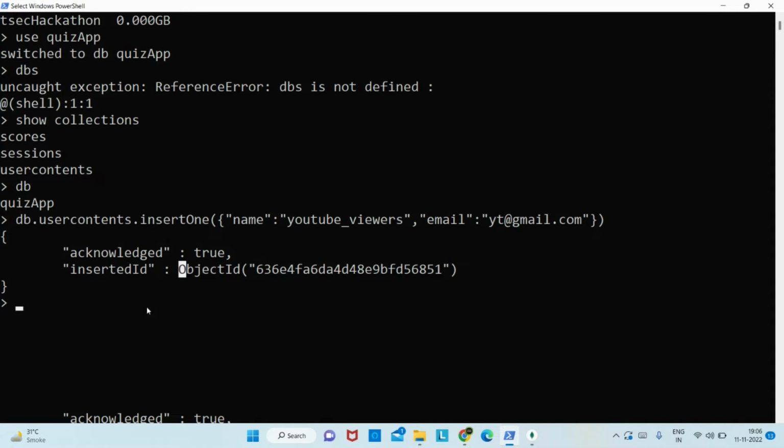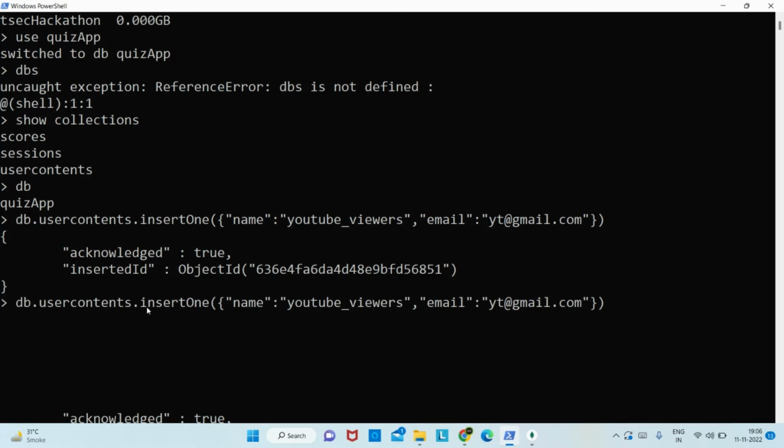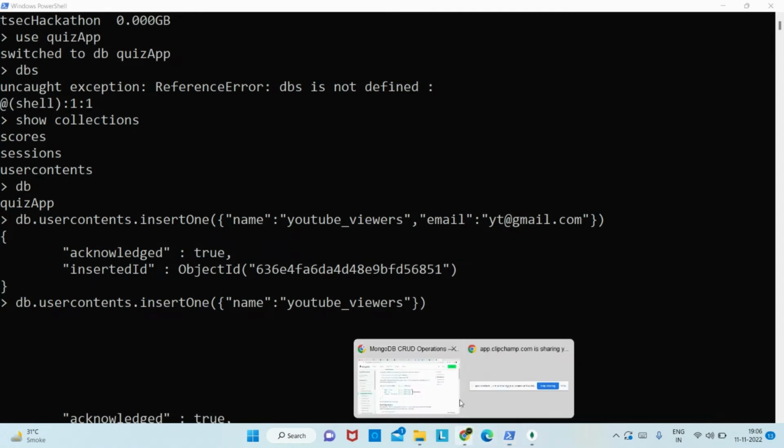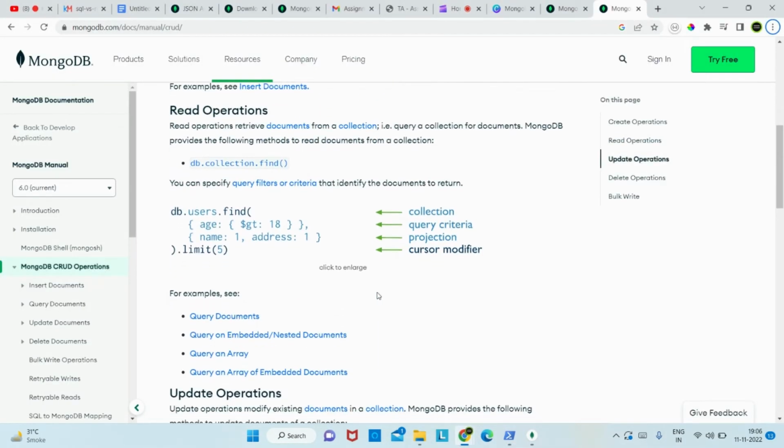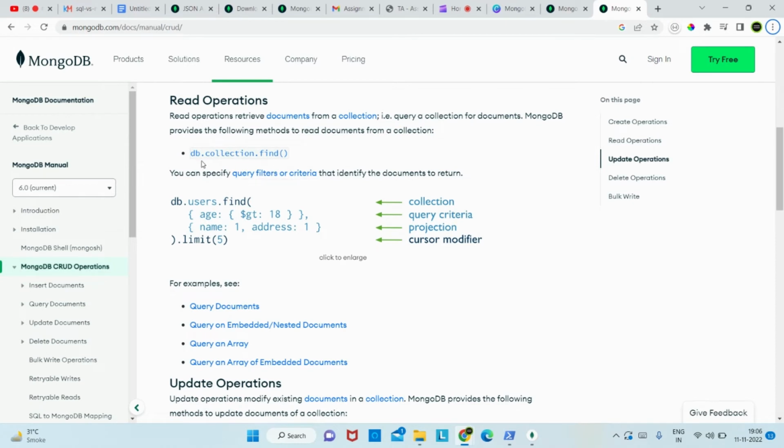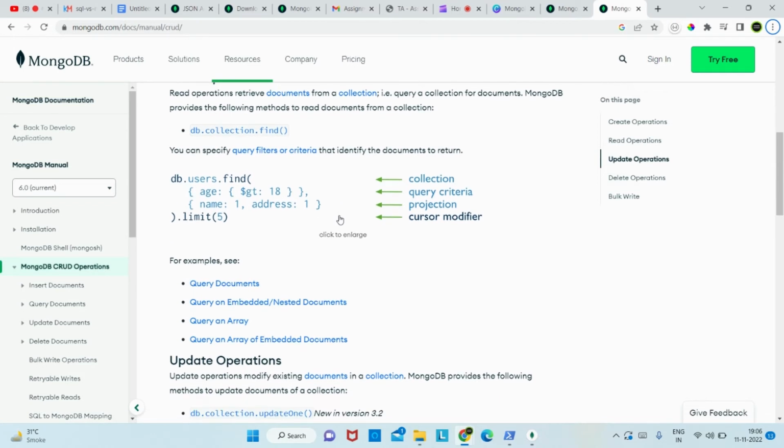Now let's look into how to read the data, that is, how to find the data, right? So let's find this one, the name YouTube. We have the read operation, which means retrieving the documents, getting the document from the collection by doing a query. And it is basically db.collection.find. Find is the function which we will be using to read the data, to take the data from the database, right? And what is used is the collection, then the query criteria.